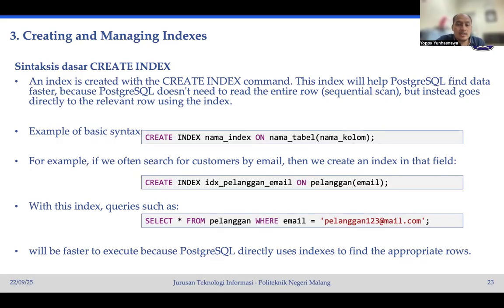For example, we find that in the customers table there are many queries to find the customer by email. So we can create an index on the email column. This is the example: CREATE INDEX idx_pelanggan_email ON pelanggan, where this is the name of the table, and this is the email, the column name.